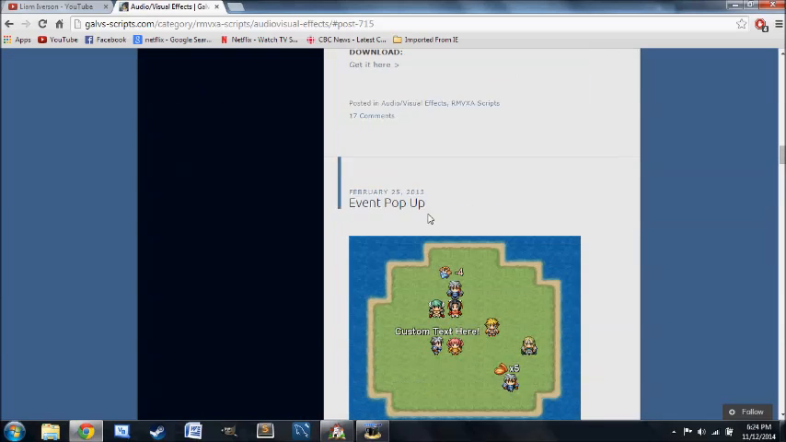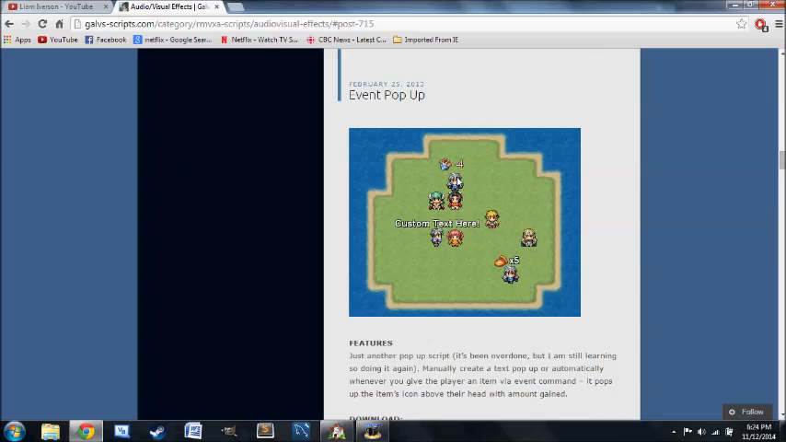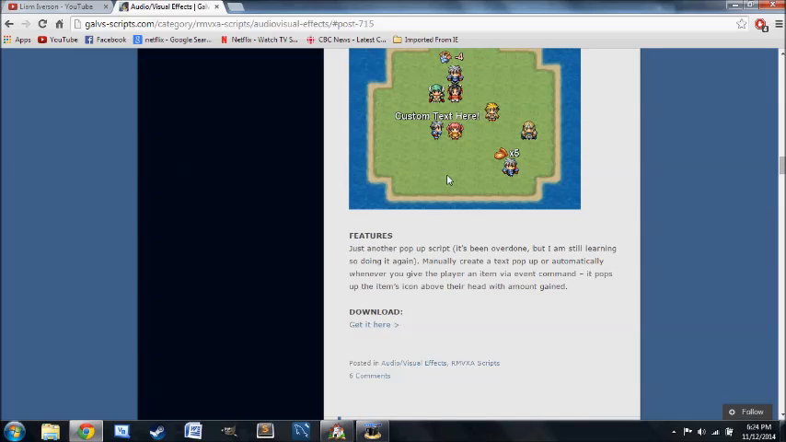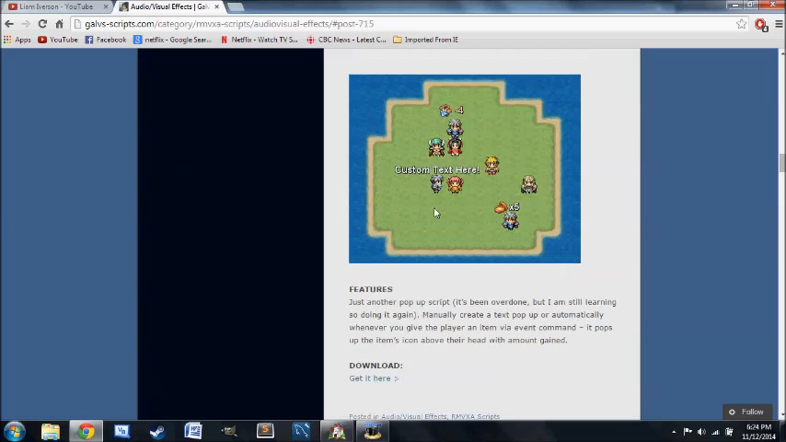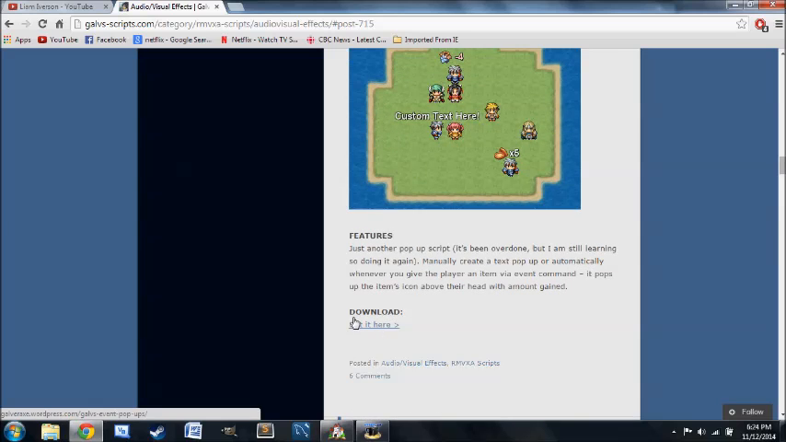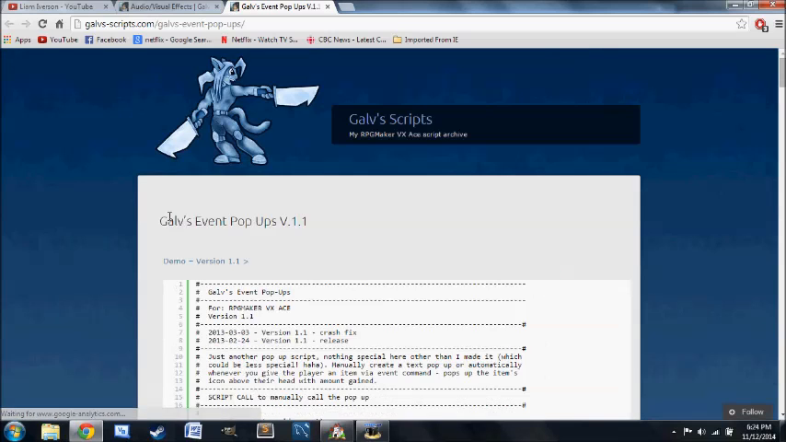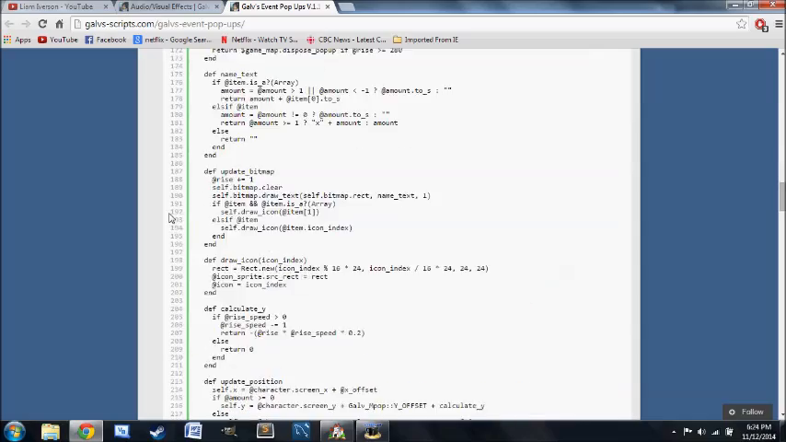There's a script that you can get that's free online that shows event pop-up, which allows you to set it so that data is explained just above whatever the player's head or the enemy's head. So you're going to go download, you're going to get it here. And here you go. This is the entire script here.